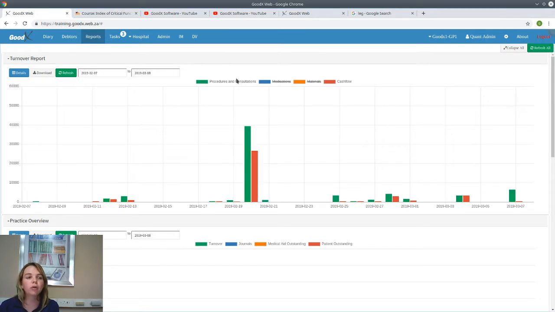Now, if we have a look at all the procedures that we have done for the 20th of February, we did 39,000 procedures and consultations. So there is still about 15,000 outstanding on this day. It is nice if it's exactly the same for the cash flow and the procedures. Or when the cash flow is more than the procedures, that means you received money from previous consultations or procedures on this day.